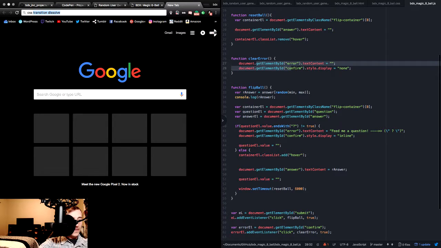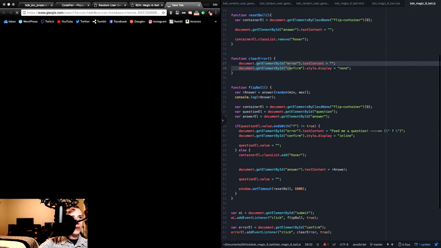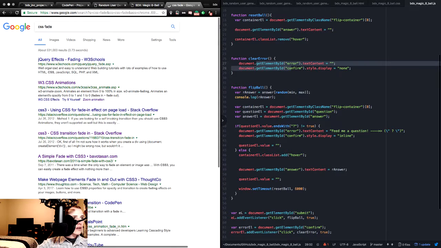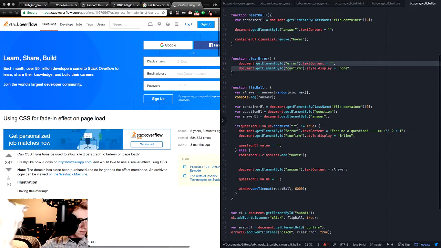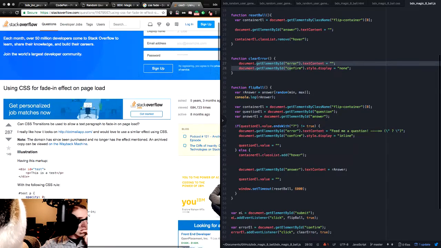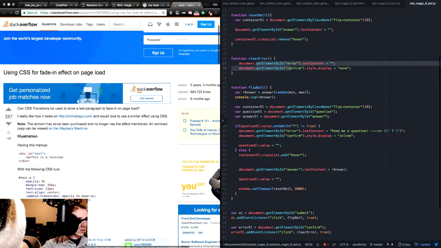CSS. Fade. Fade in effect on page load. Tiny cat, look at you, tiny cat. Using CSS for fade in on page load.